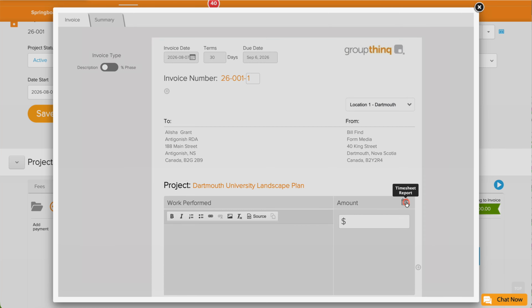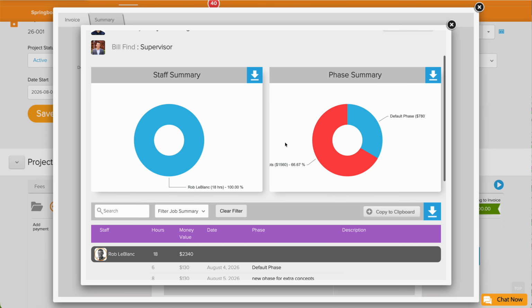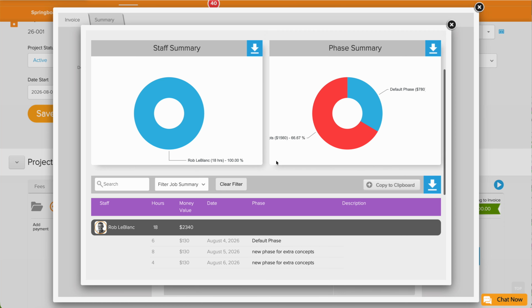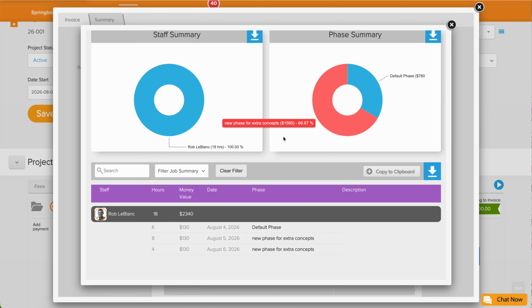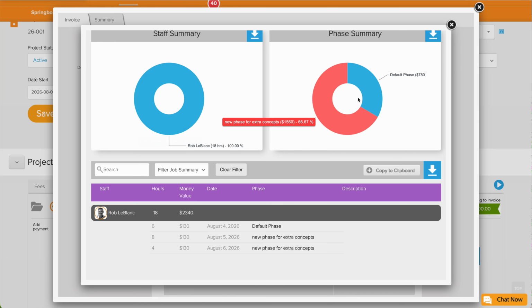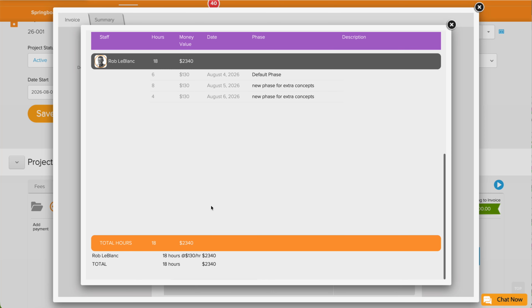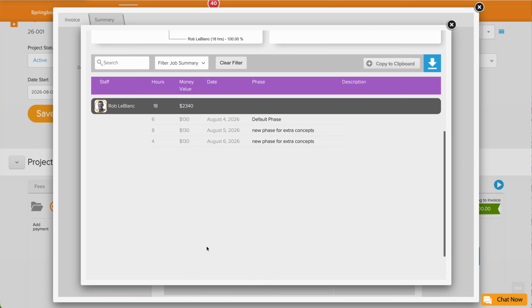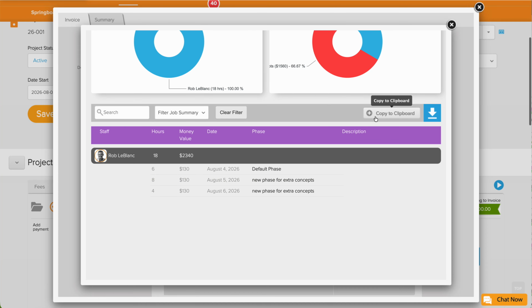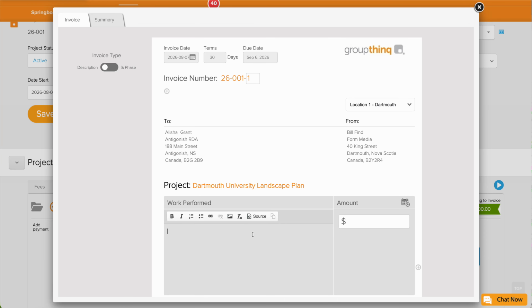So if I go into a timesheet report here and look at the number of hours, this gives you a summary of who's worked on the project, the phases that have been completed, the amount of hours and what days were worked, and if you scroll down to the bottom here, the total hours and the fees. So again, if I wanted to, I can copy that to my clipboard, or I can download that as an Excel file. So for instance, I'll copy that to the clipboard, go in here, and I can just paste that in.